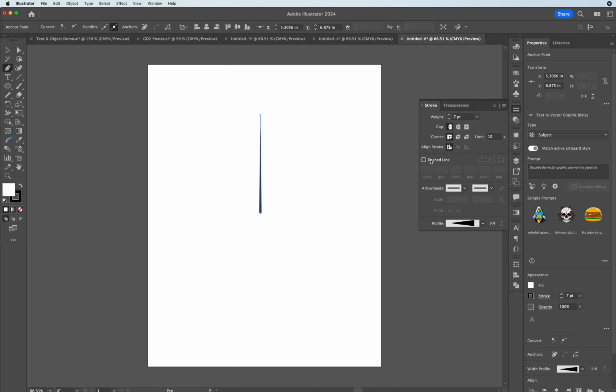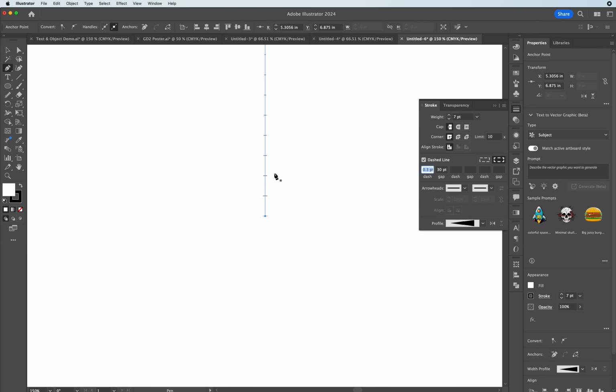Next, we're going to select the dashed line in the Stroke panel. When I click on it, we're going to set our dash to 0.3 and our gap to 30 points. The one big issue right now is that if I zoom in, we can see that they are just dashed lines inside of the stroke, but we're going to switch our cap at the top of our Stroke panel so that they become rounded shapes.